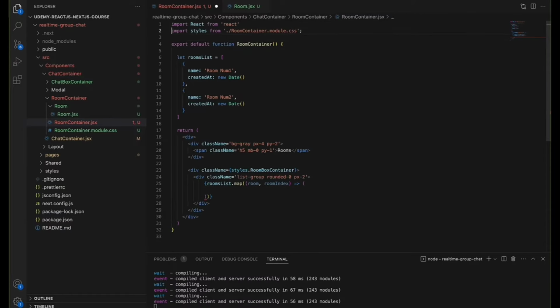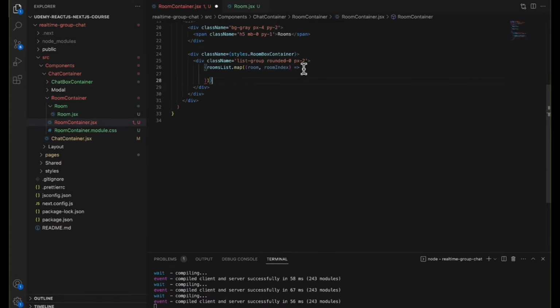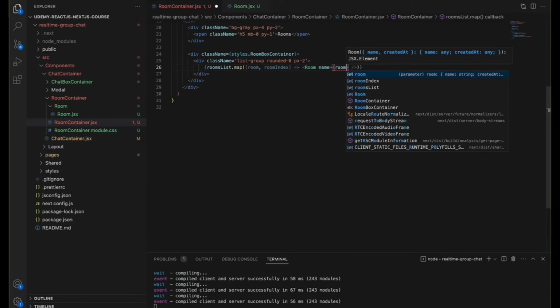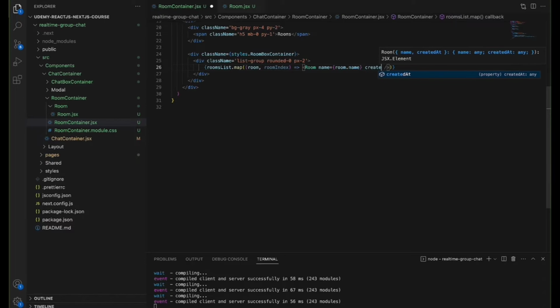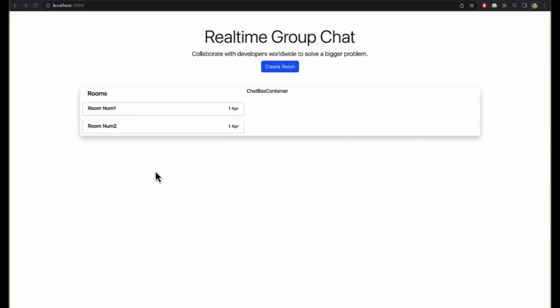Over here, let's import the room. And let's call this room over here. We can also remove these brackets and we can directly call our room like this, but we have to pass our name over here. So let's pass the name like room.name, and we will have our created date. So let's pass createdAt equals room.createdAt. Let's format our code and save it, and let's see if the UI looks same. So our UI still looks the same and it looks good.